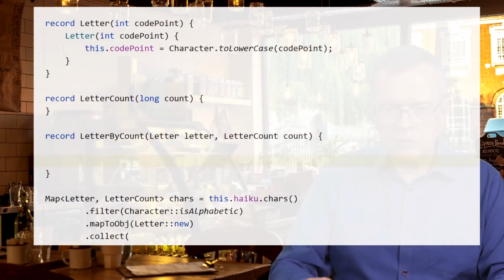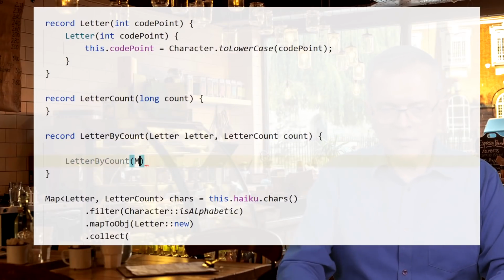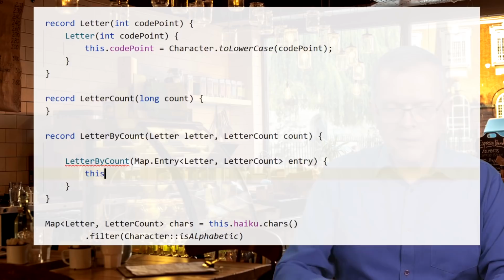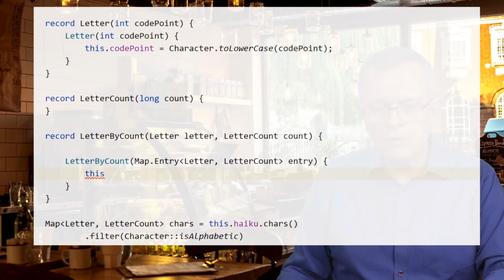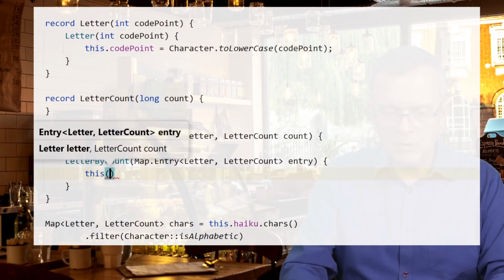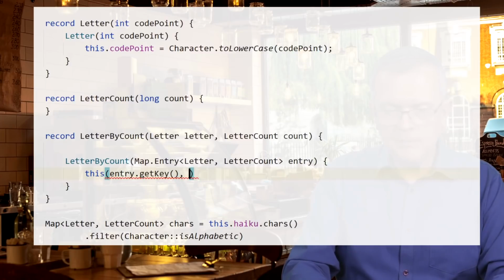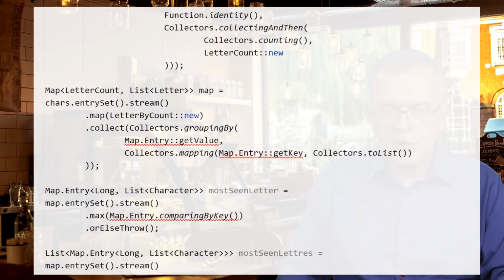Now for this code to compile, I need another constructor. So let me create this constructor, letter by count, that takes a map entry as a parameter, map entry of letter and letter count. I'm going to call it entry. And this constructor needs to call the canonical constructor of my record. And for that, I'm going to call entry.getKey and entry.getValue.